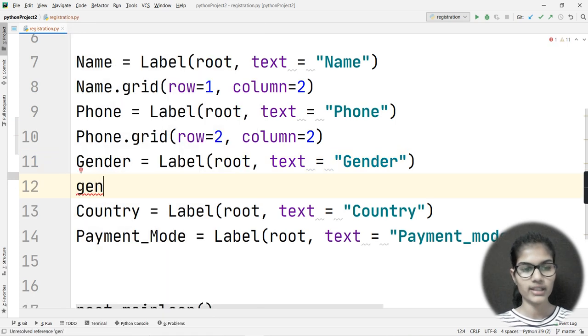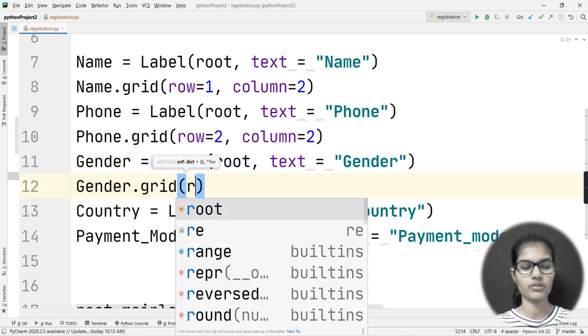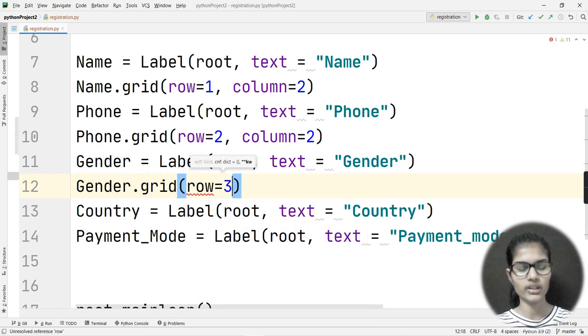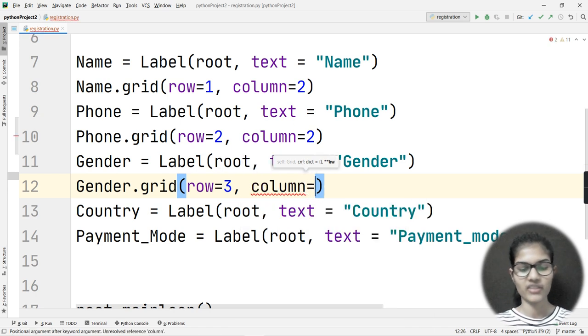So for gender I would write here, G capital, dot grid. If you want to write this grid thing separately, after these lines, then you can do that. If you want to merge them, then you can also do that. Both are absolutely safe, okay? You will not face any error if you don't make any mistake. And the column is the same, that is 2.